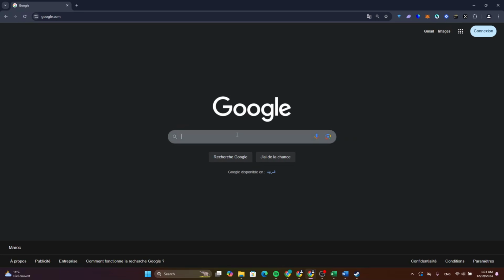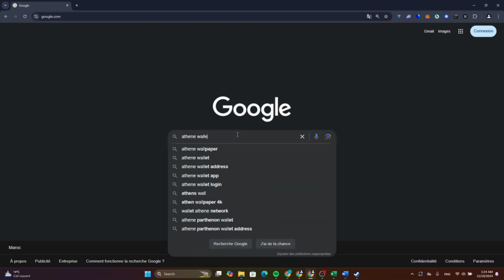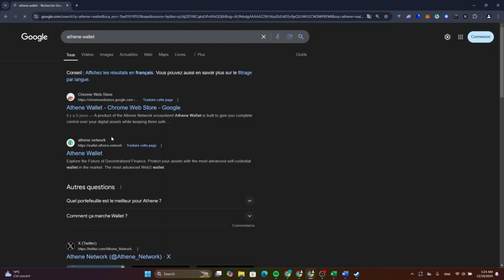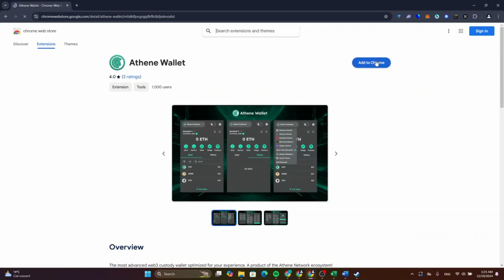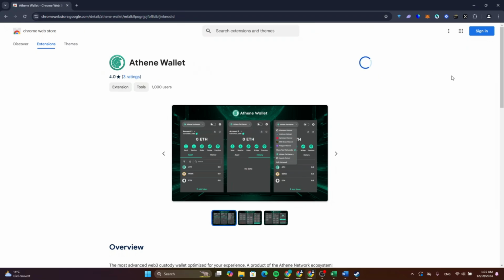It's easy and simple. Now, after you open the Chrome browser, you type on Google Athene wallet like this and click on it. Now, after that, as you can see, click on the first result and make sure you are on Chrome Web Store. Now click on it. Now after that, click on Add to Chrome and now click on Add Extension. Now wait for a few seconds and the extension will be added to your browser.